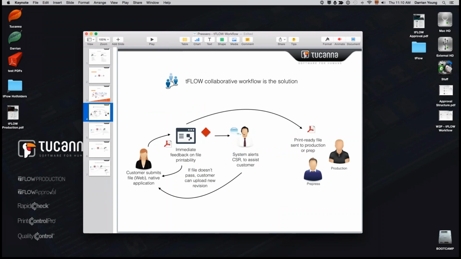tFLOW is a different approach. We use what we call a collaborative workflow, allowing people to submit files, get immediate pre-flighting feedback, and if things don't pass, providing the communication platform for people to interact with each other. And once that stage is passed, the file can go to production and then be printed.